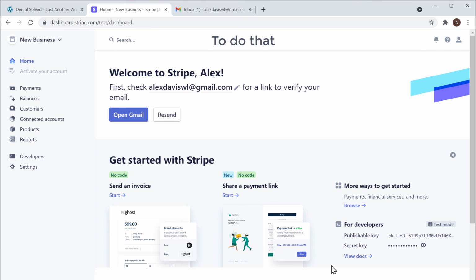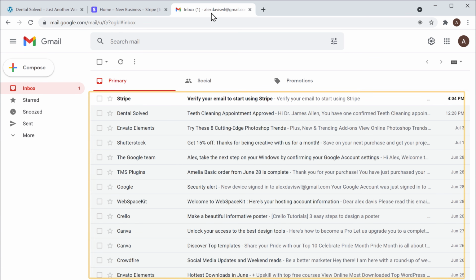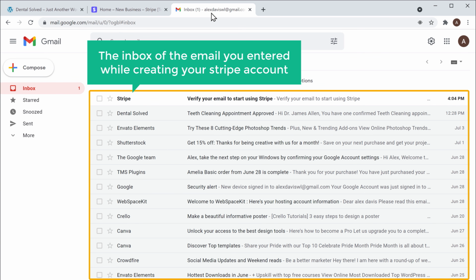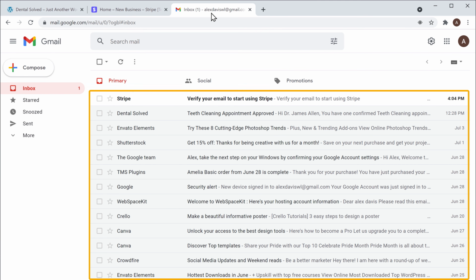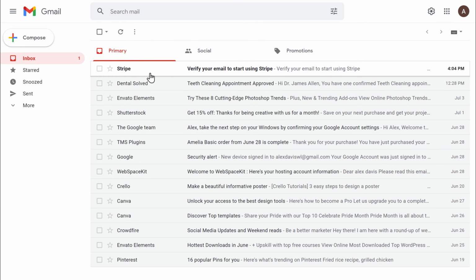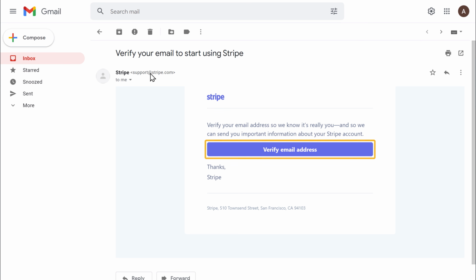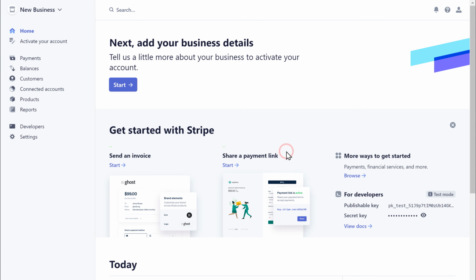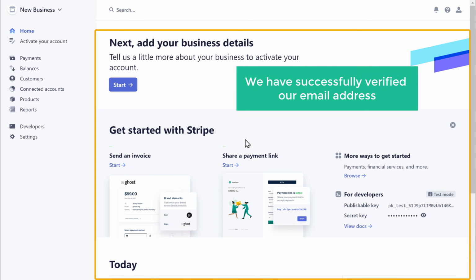So to do that, let's go to our inbox. Now this is the inbox of the email you entered while creating your Stripe account. So once you go to your inbox, you can see that we have got the verification link. Let's open it and click verify. As you can see, we have successfully verified our email address.